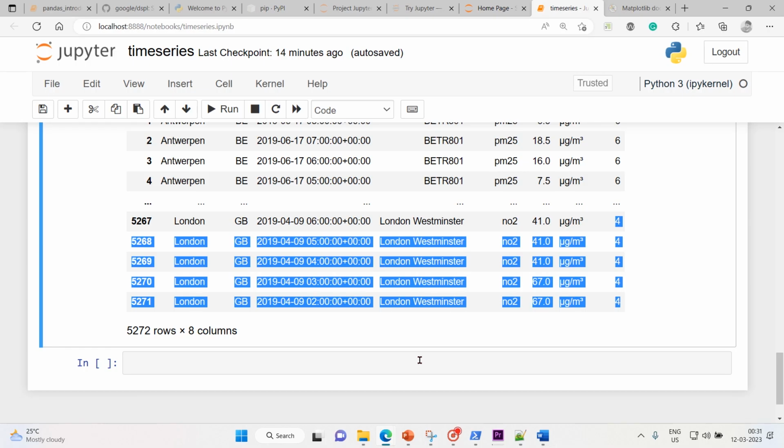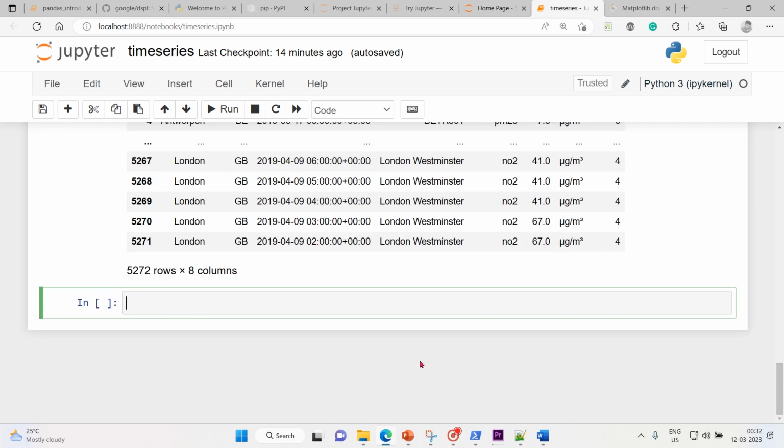So now let's do a few more operations on time series data. The next one would be: what is the average NO2 concentration for each day of the week for each of the measurement locations?